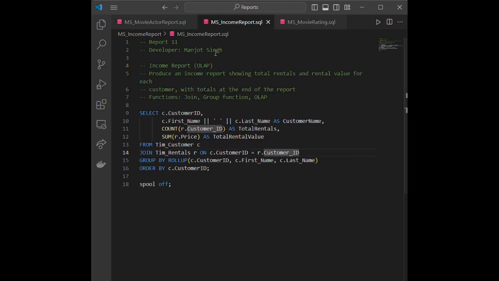For the second query, this is an income report which would show the total number of rentals each customer has done and the rental value they provide. And at last, we would also provide the grand total, which would be the total number of rentals done by all the customers and total revenue generated by all the customers. The functions we have used here are join, group function, and OLAP.